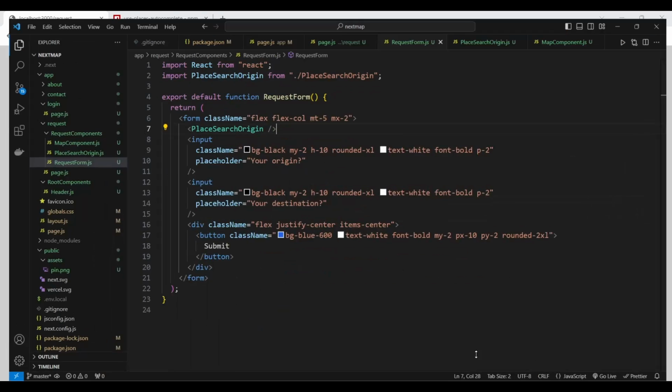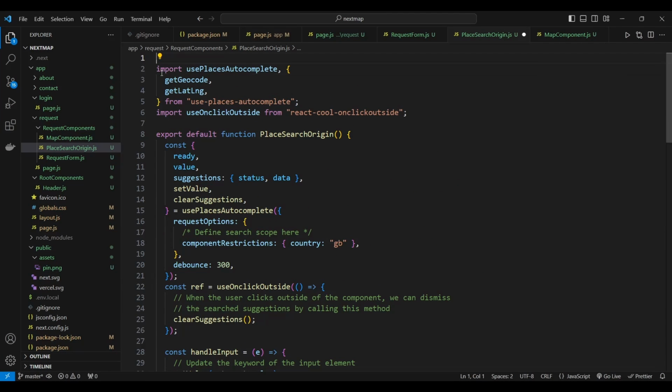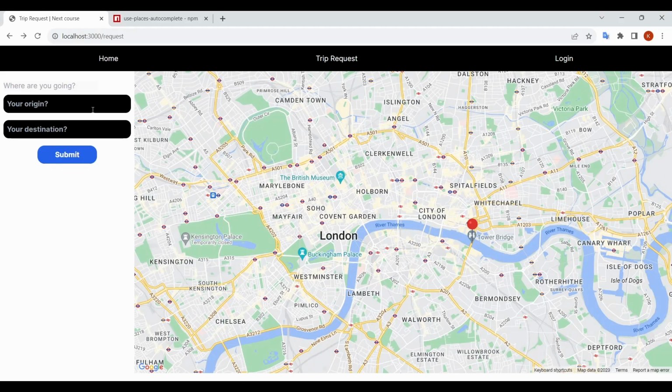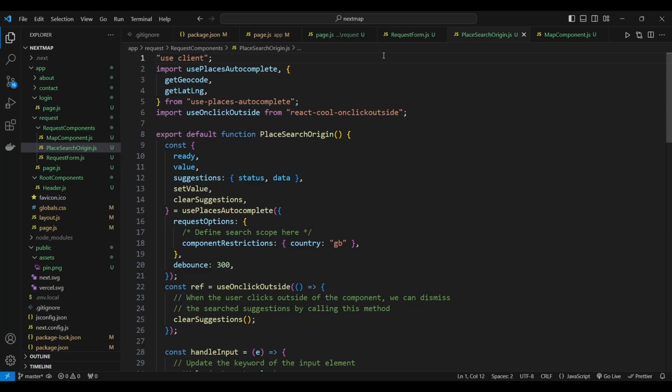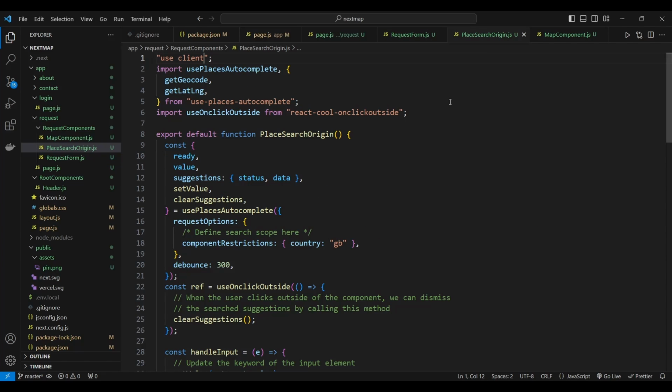Oh, we forgot to make the PlaceSearchOrigin a client component. Good. Let's take a look at the browser. This can be a bit confusing with two input fields, right? Let's simplify things by removing the input in the request form. But before we do that, let's make sure to copy the class name and placeholder.